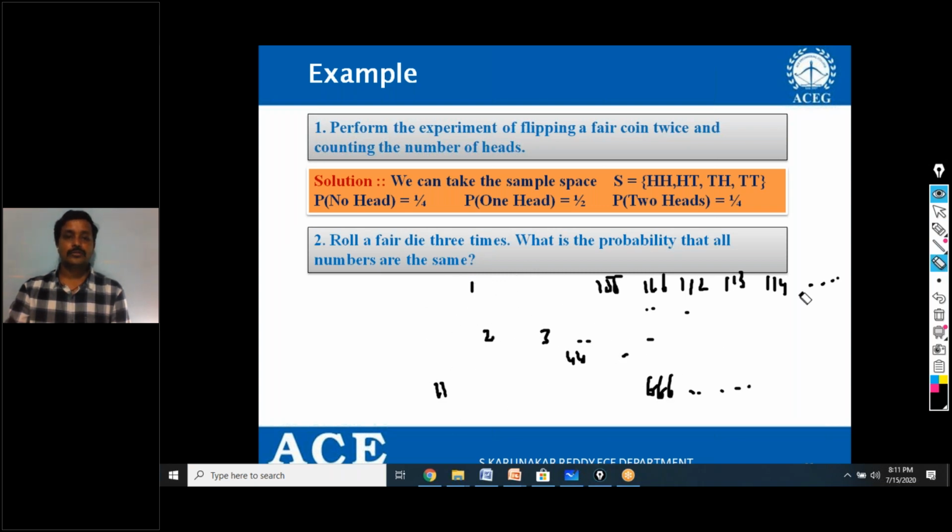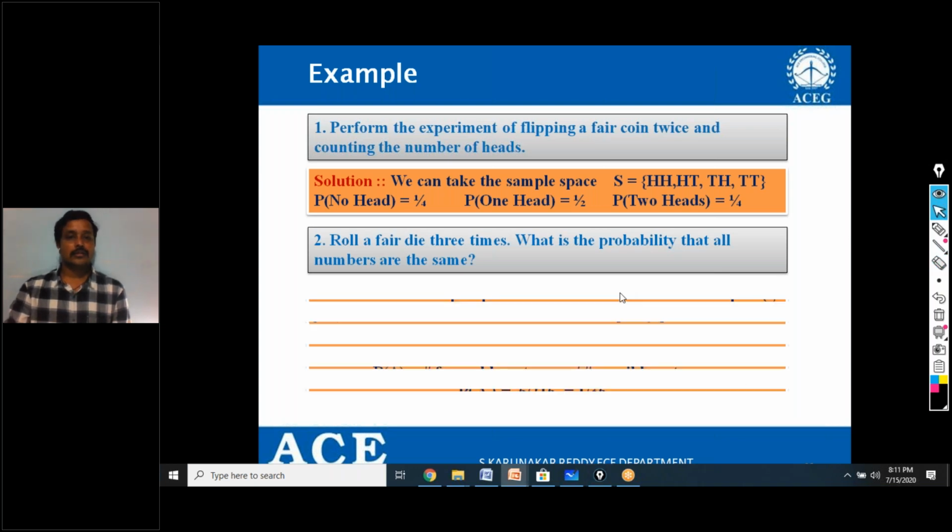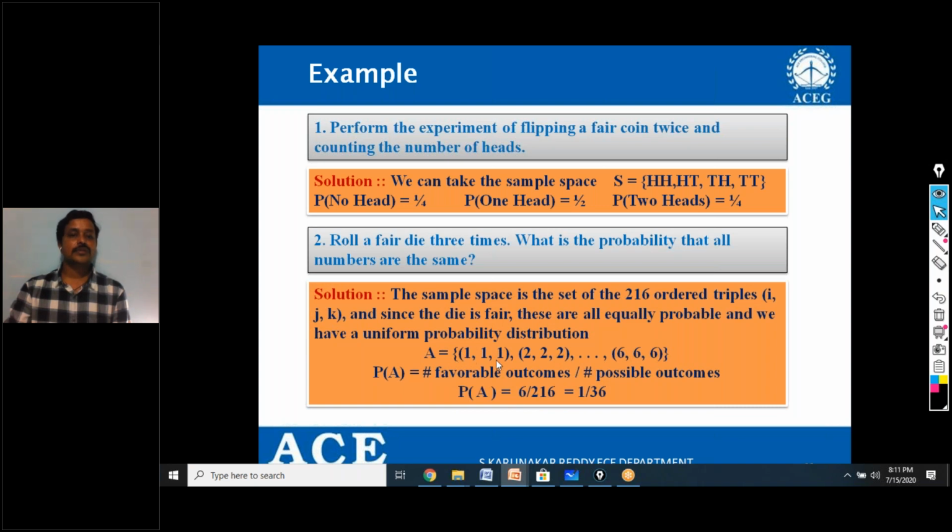Now, the favorable outcomes are 1, 1, 1, 2, 2, 2, 3, 3, 3, 4, 4, 4, 5, 5, 5, and 6, 6, 6. So 6 cases are there, and the number of possible outcomes is 216. Placing 1 and changing the other two, you'll have 36 combinations. Similarly for 2, 36, so 6 into 36, you'll have 216 possible outcomes. In that, the favorable outcomes are only 6. So 6 by 216, you get 1 by 36.